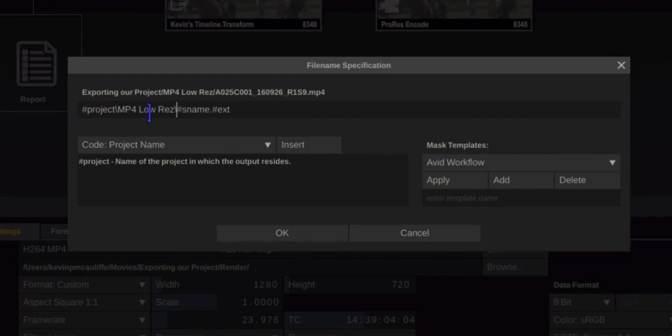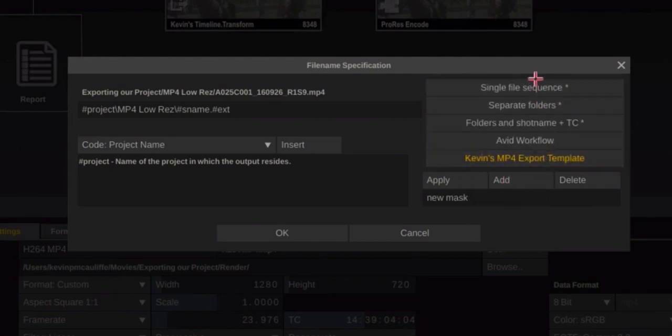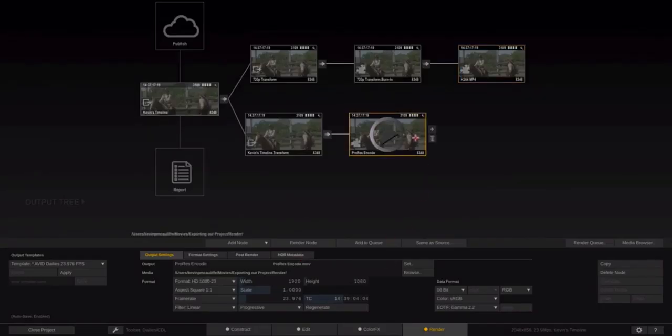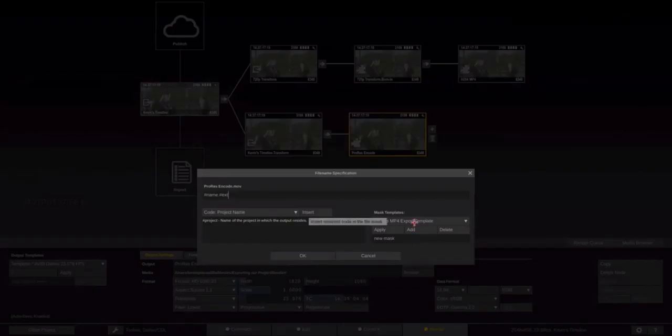Now what I'm going to do is simply create a template for this. I'm going to call this Kevin's MP4 export template. And we're going to say add. Now you'll see that we now have it in our masks drop down right there. So we're simply going to say OK. We're going to select our ProRes encoder and do the exact same thing. I'm now going to come down, come to set, come to my MP4 template and apply it.